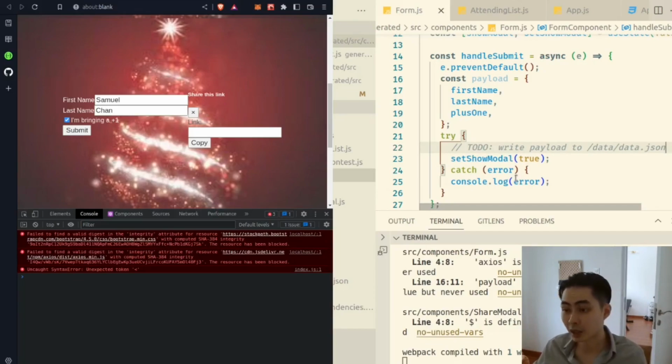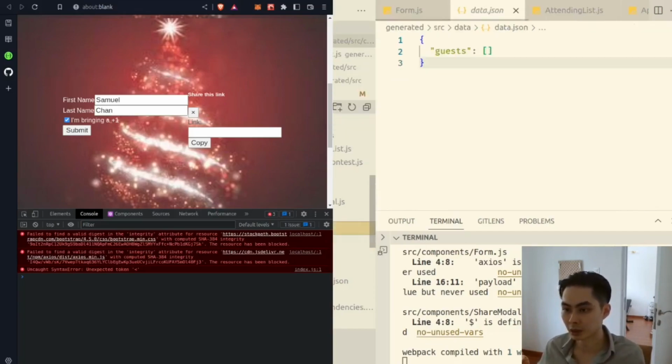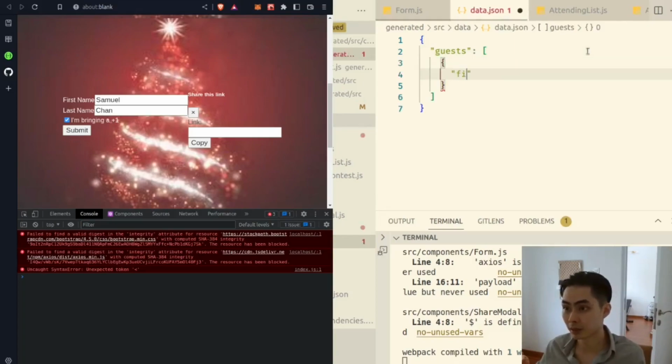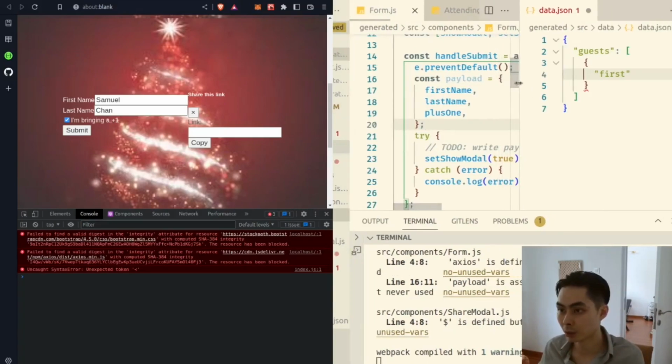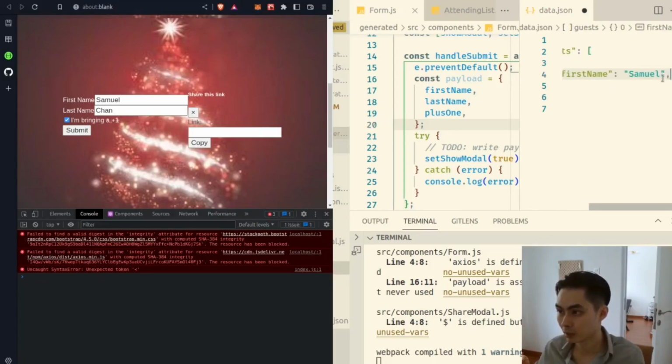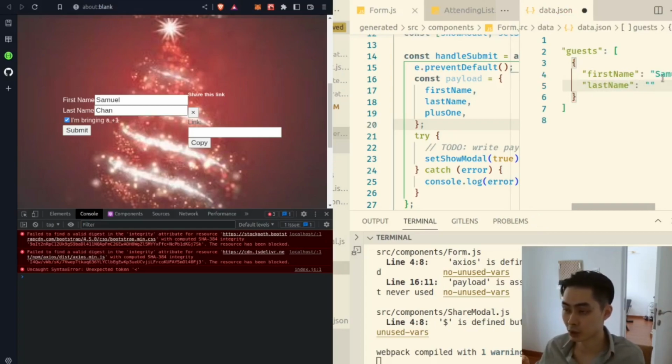Now I'm going to keep it here, and I will open up my data.json. So I'm going to try and add my guest here. To simulate that, I'm going to have my first name. If I show you the payload, it's going to be an object with first name, last name, +1. So I will try to have this similarly. So here's my first name, Samuel. Then I have my last name. That's assuming that the feature is already done. I'm able to write this into the file, and then I'm gonna have my +1, and this is gonna be a true or false. So let's add true in this case, right? So I'm gonna save that.